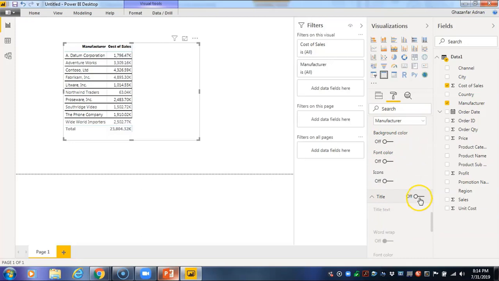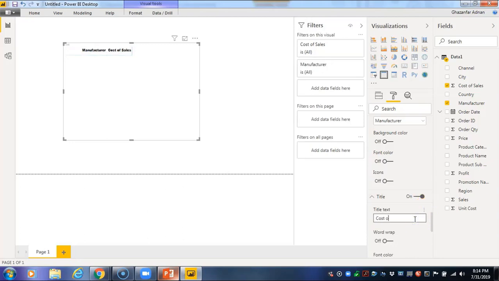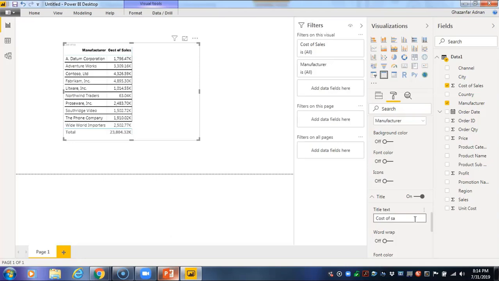We have the title, which of course is useful when you're working with data like visualizations that are diagrammatical. However, in tables, it's not very necessary. However, let's switch them on and maybe we want to go like cost of sales by manufacturer.